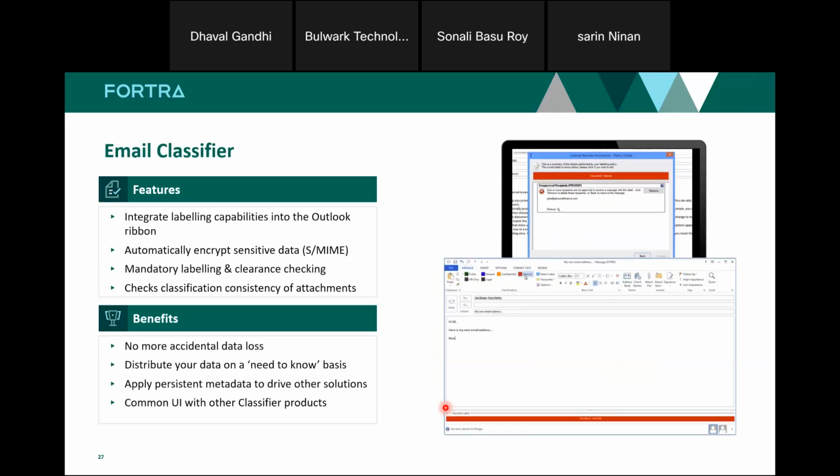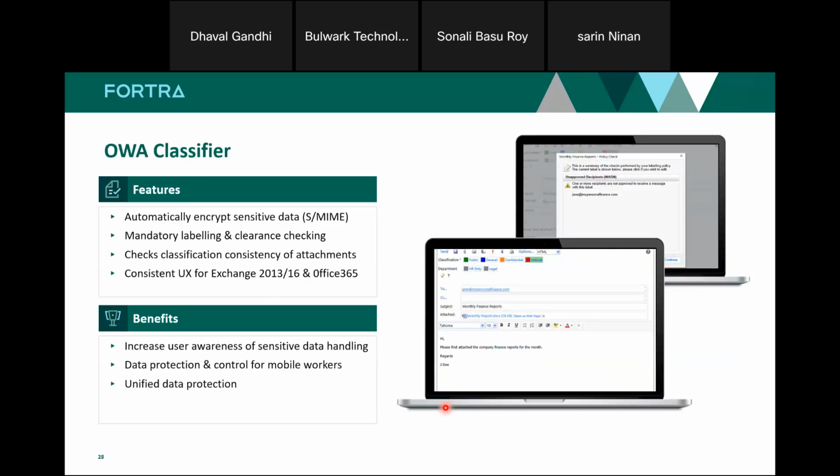Email classifier. The email classifier is another agent installed on the desktop machine. It integrates with your Outlook solution, and once you send any email, it automatically notifies the downstream technology to add a digital signature or encrypt those emails as and when required. OWA classifier. The OWA classifier can integrate with your Exchange Server 2013, 16, 19, and also with your Office 365. We have enabled the OWA classifier through the Exchange Server. So if any user opens their email from a different location, we can provide the classification labels and all other details.